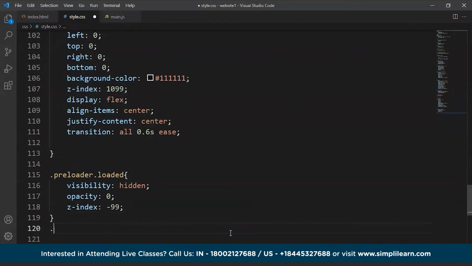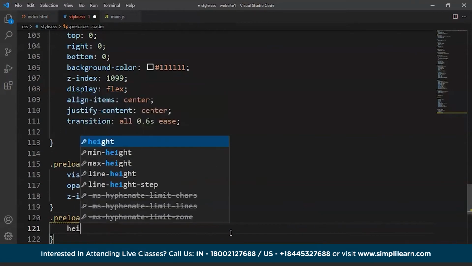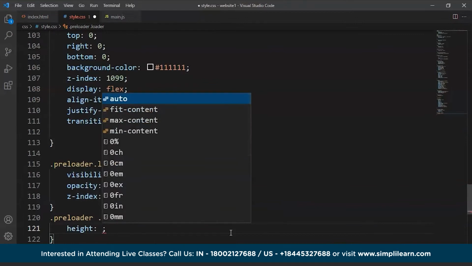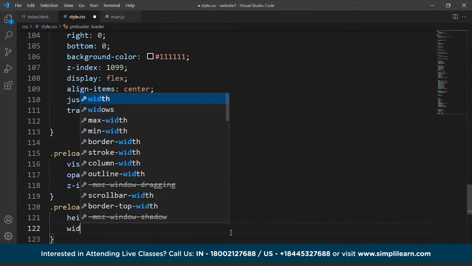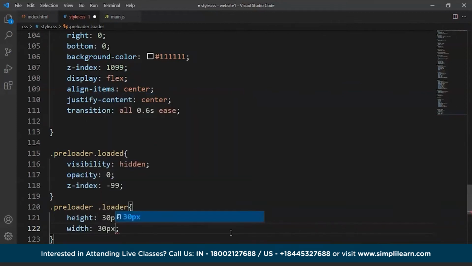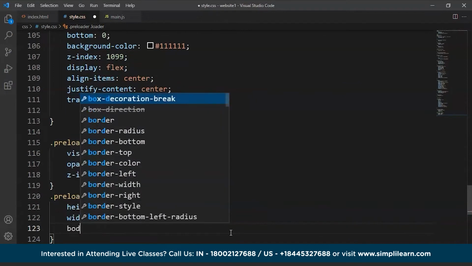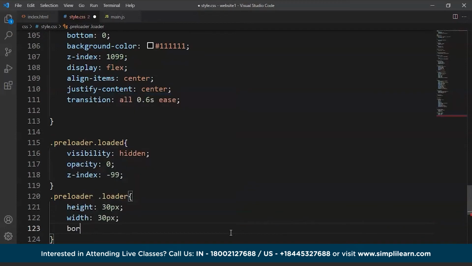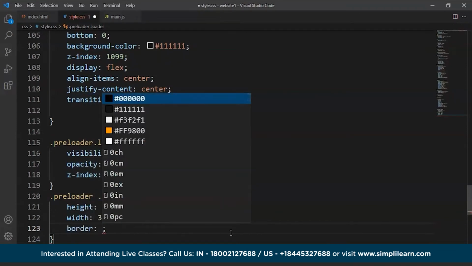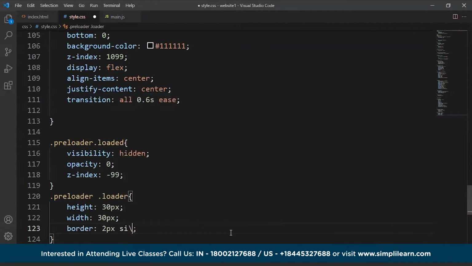Fine. So then we'll write here preloader dot loader. Here what we'll do is we'll mention the height. Height is going to be 30 pixels. Then we have width is going to be 30 pixels again. Then we have border. So we'll write here border. Border is going to be 2 pixels, solid in color, and transparent. No, it's not going to be transparent.